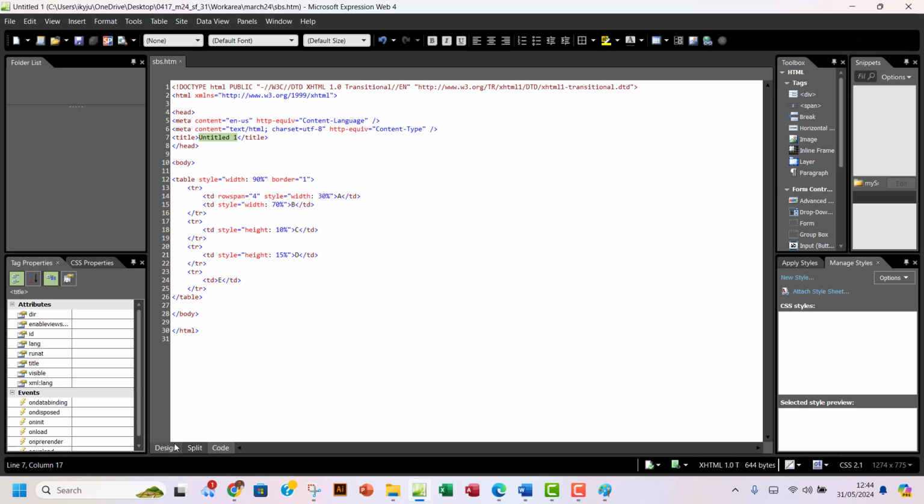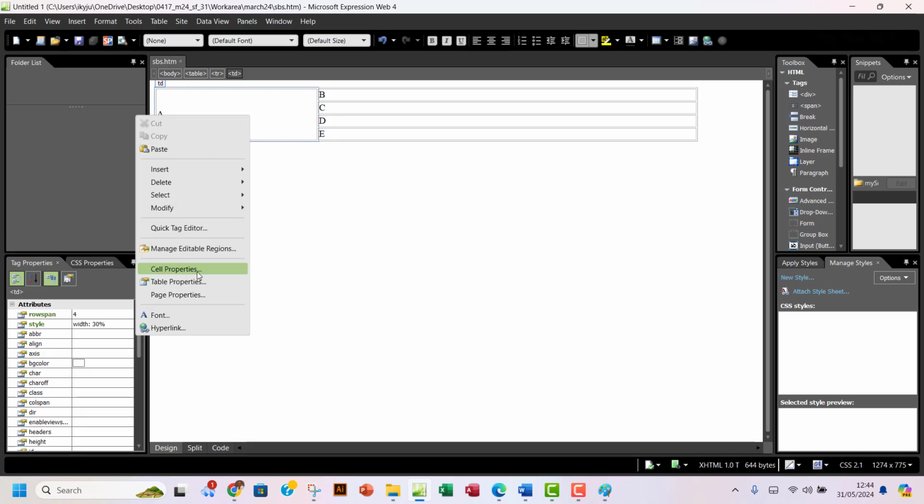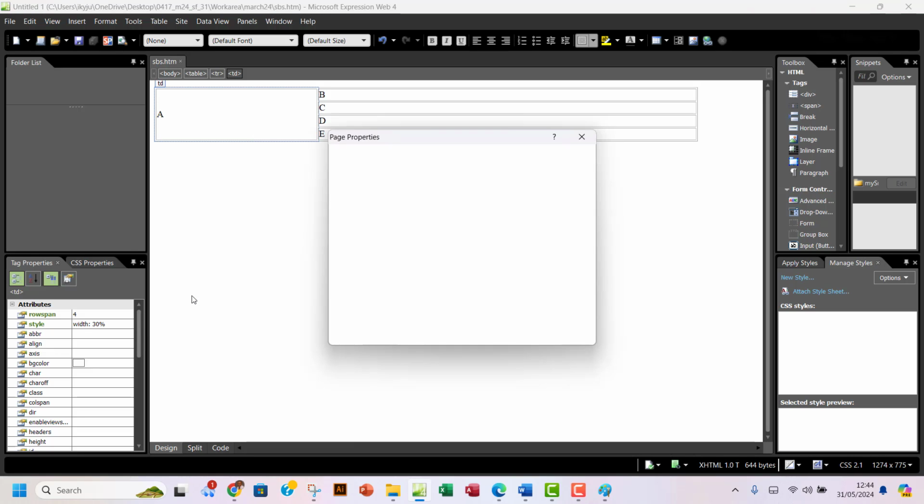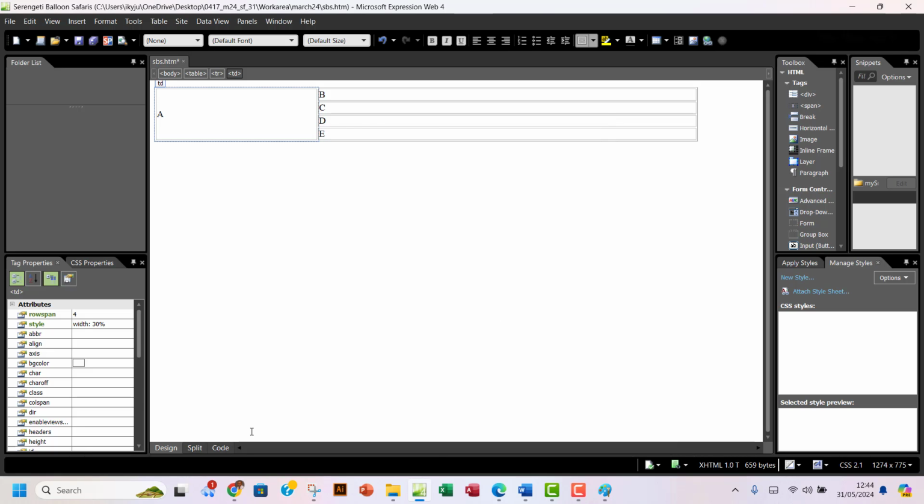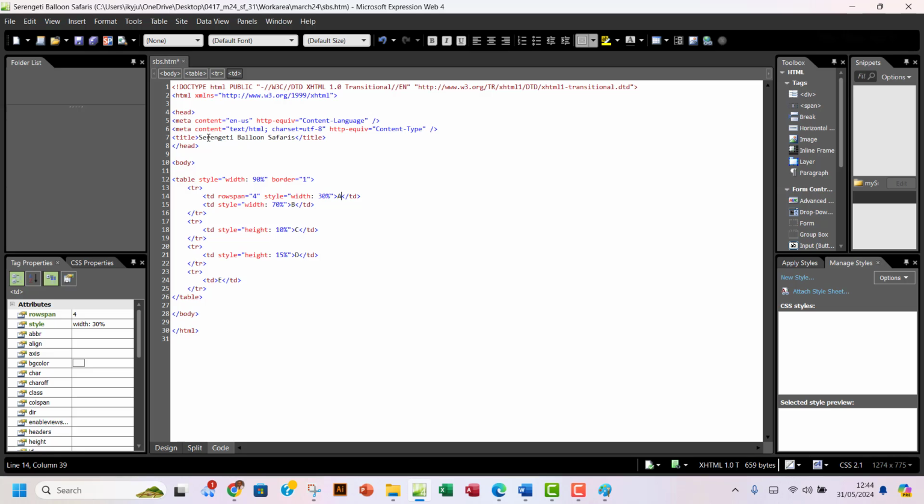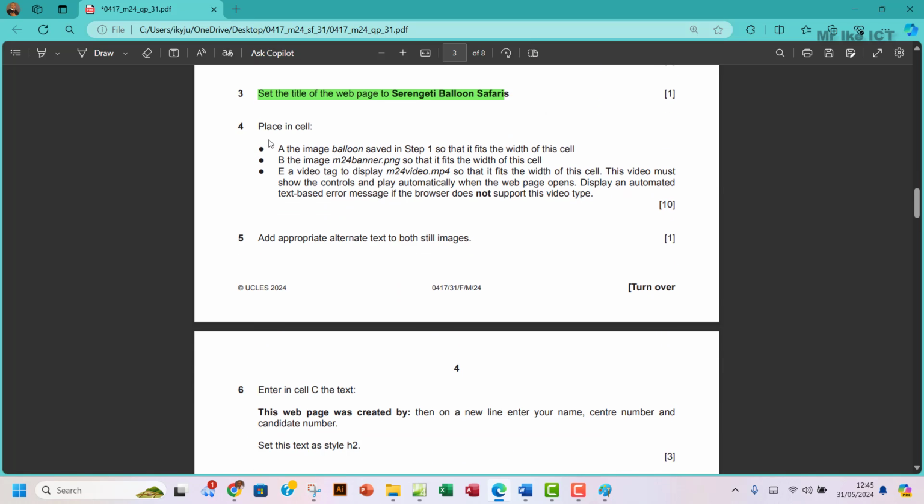Let me use the design view to get that done. I can right click and go to page properties, and from the title field here you can paste it right there, and that will be fine. If you go to the code view, you see that the title has been changed from untitled to the new title. So number 3 is done. That's good.